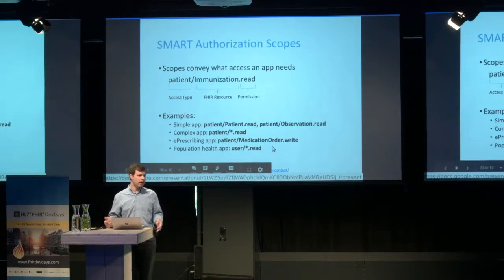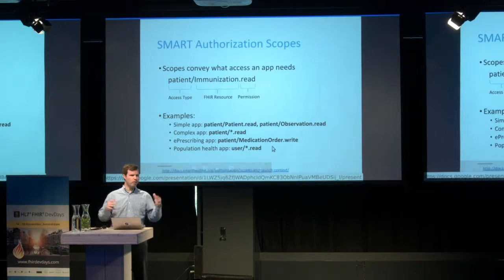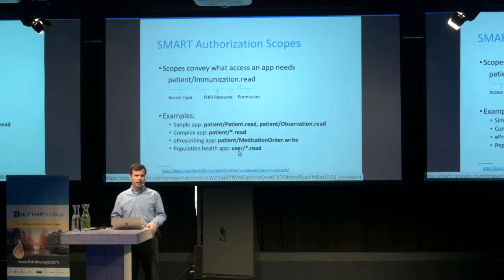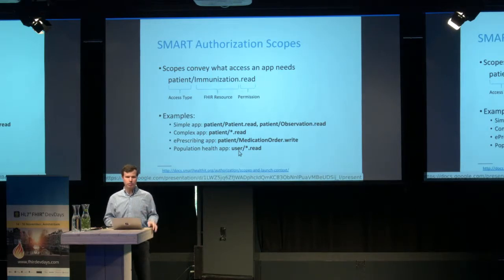And then a population health app that might be accessing data from more than one patient at a time might want to say, I want to access all the patient records that the current user, the clinician who's launching the app, would have access to. And so those would be scopes that start with the word user instead of starting with the word patient. So the app breaks down a list of the scopes that it wants, and then some explanation of those scopes is provided to the user.